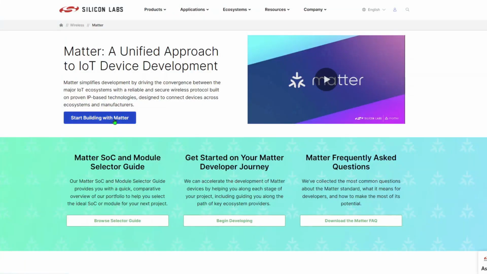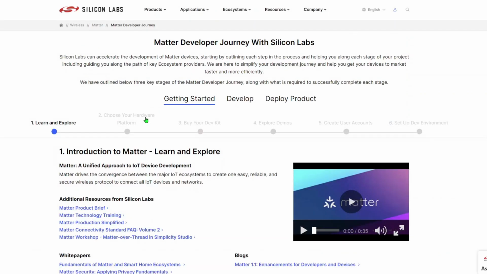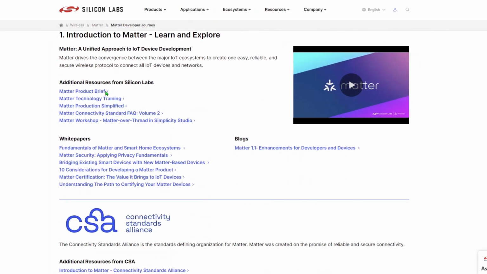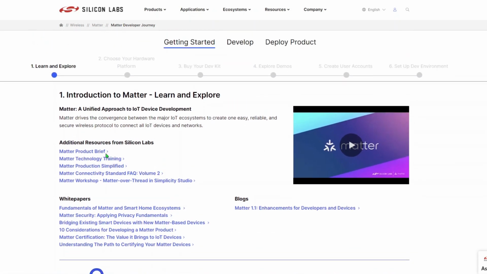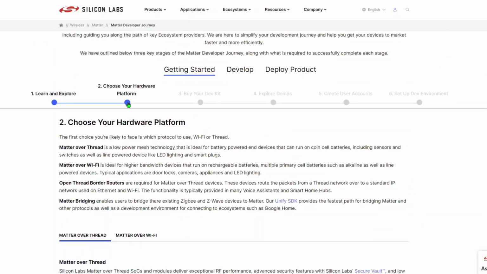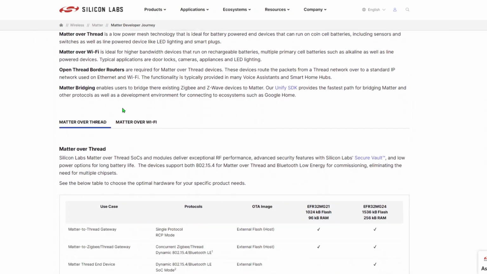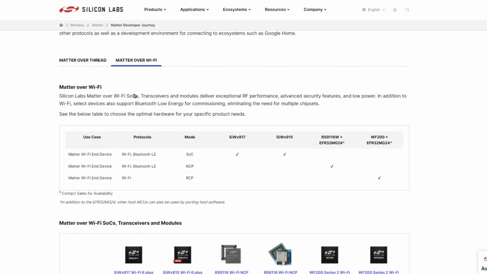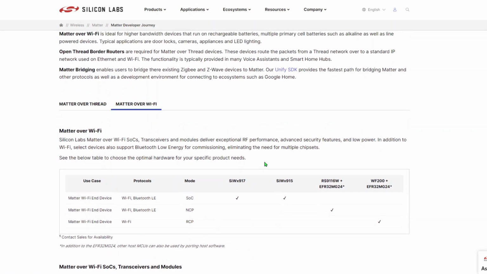To begin, hop on over to the Matter Development Journey page in the link provided in the description. Choose the Getting Started tab. From here, you can learn all about Matter through various mediums, including technical trainings, workshops, white papers, and more. Next on the journey, you'll be led through choosing your hardware platform. This will be dependent on whether your application is going to use Matter over Thread or Matter over Wi-Fi.